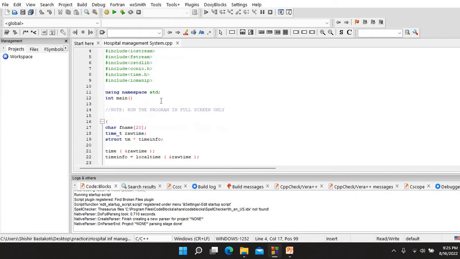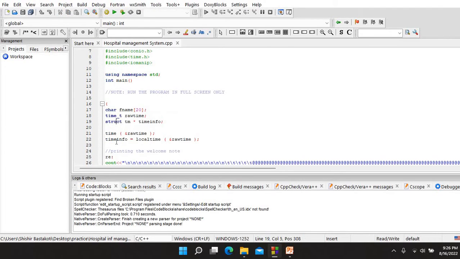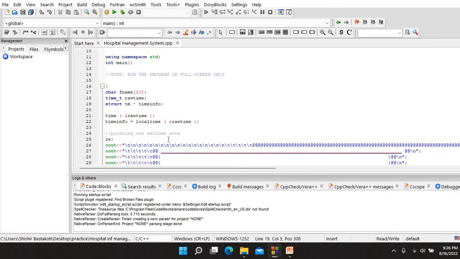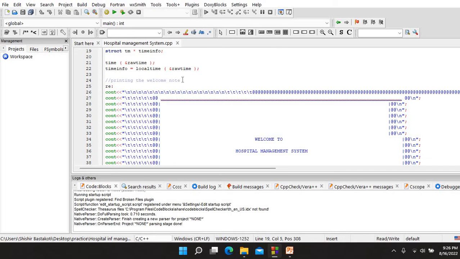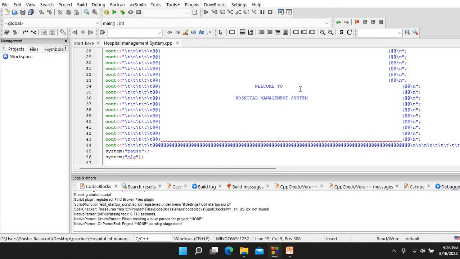I've used a single file to make the code, and this note says to run the program in full screen only because I have formatted the screen to display accordingly with the full screen. Here are some declarations of values that store first names, times, and the struct that we use to store patient info. These are all initializations, and the console output is the welcome note that shows the welcome screen to the user.